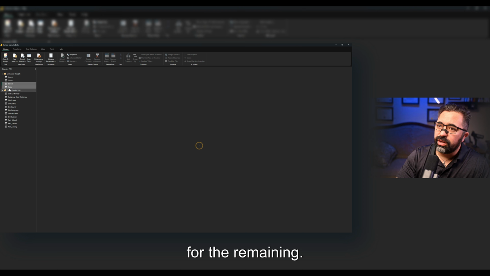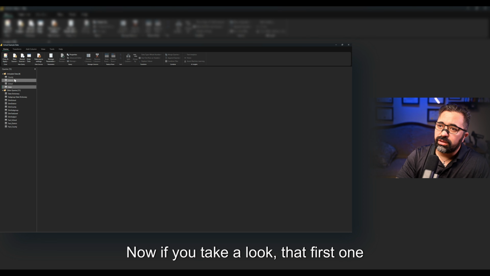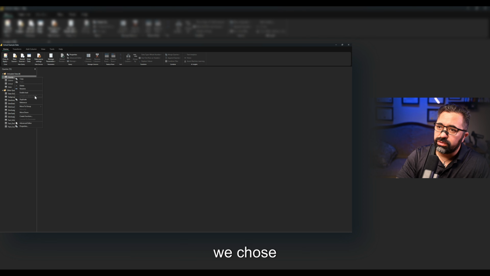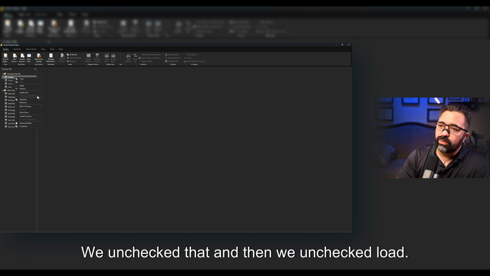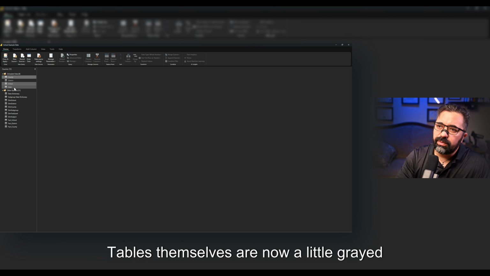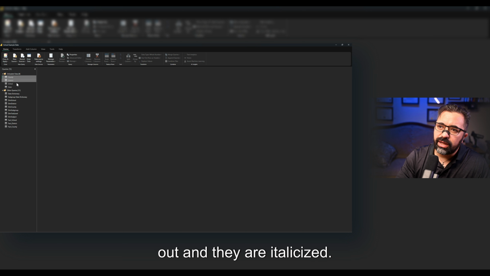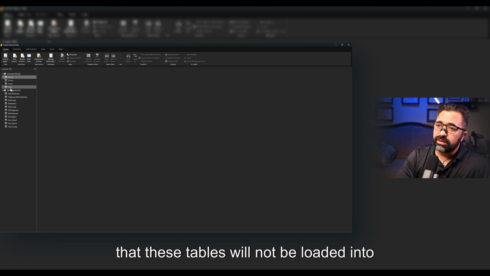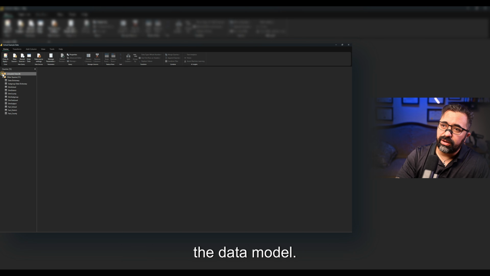Do the same for the remaining. Now, if you take a look, that first one, we chose include in report refresh. We unchecked that, and then we unchecked load. You'll notice that the tables themselves are now a little grayed out and they are italicized. That tells us that these tables will not be loaded into the data model.